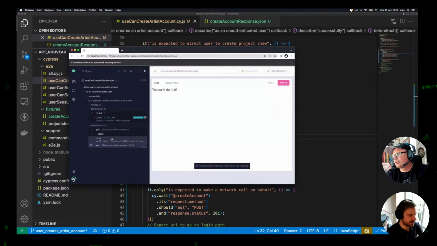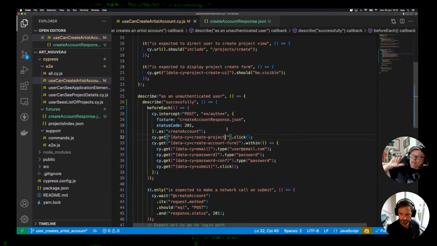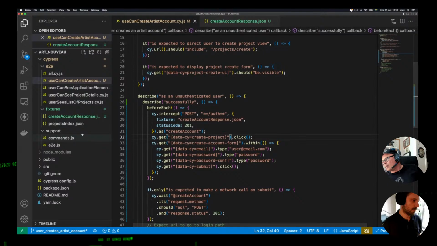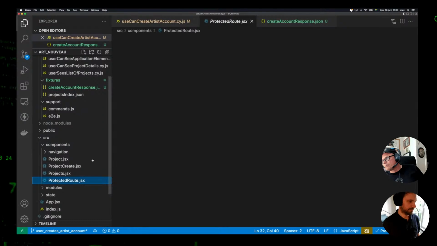Right, we clicked. We did get to a new URL, but of course it says you can't do that. Yeah, because it's a protected route. We can't do that here. Exactly. Well, we can, if you go to the protected route component. But yeah, okay. I'll hear you out.